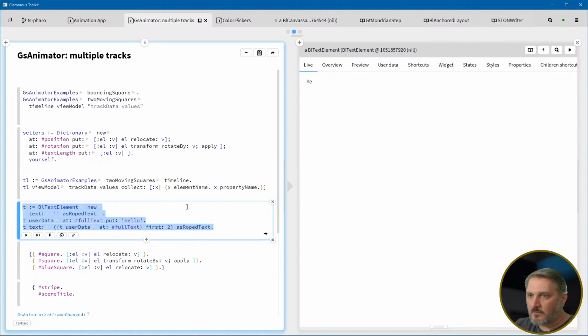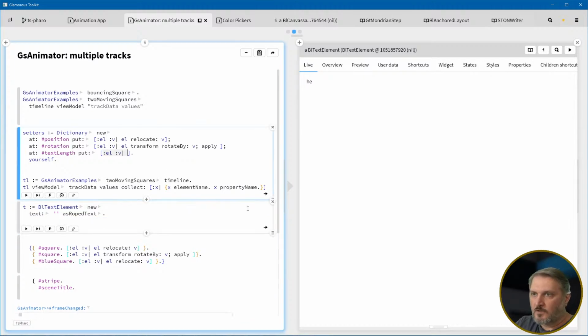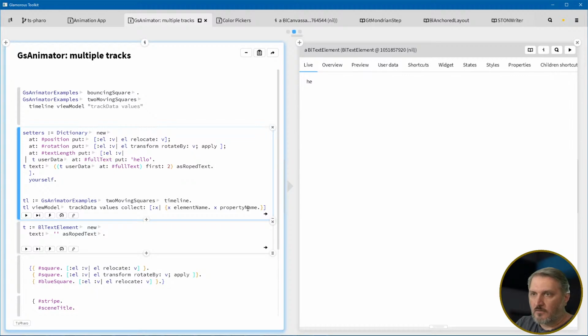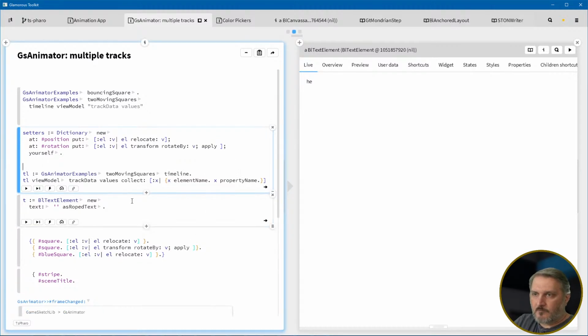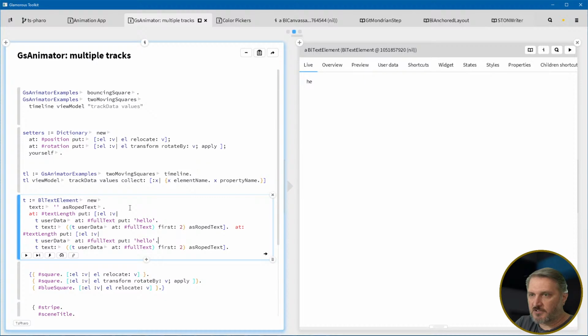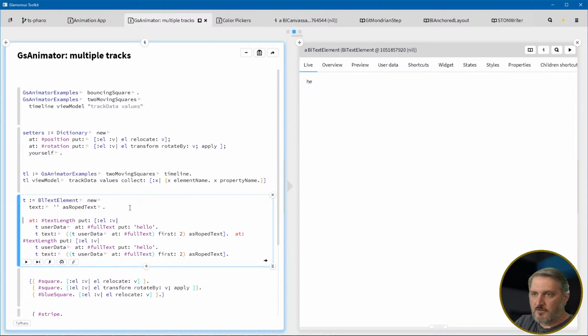And then this right here would be put hello, and then T user data at full text first as rope text. This would have to be discrete. So this would not have interpolation in it. So setters at text. Somehow I copied that twice.